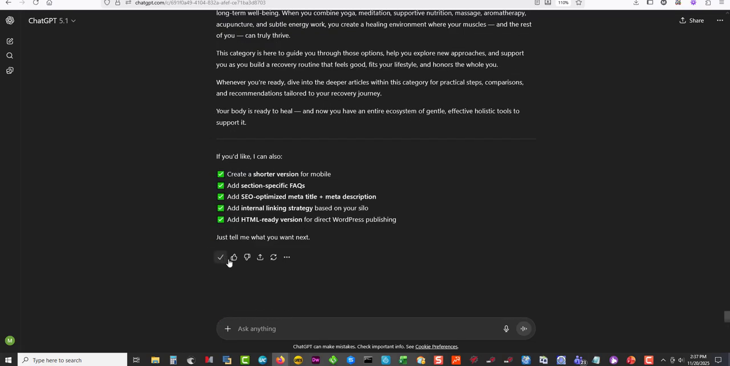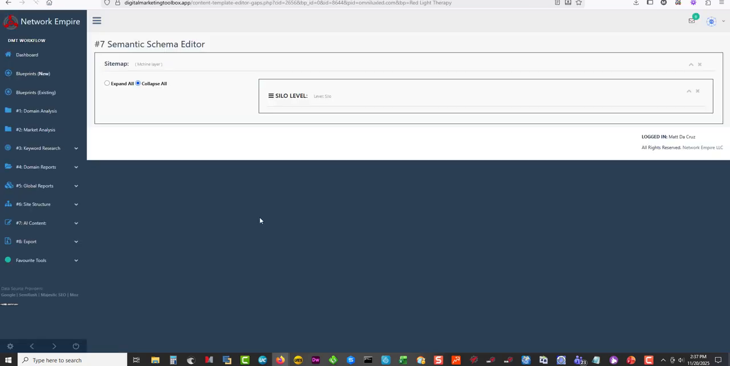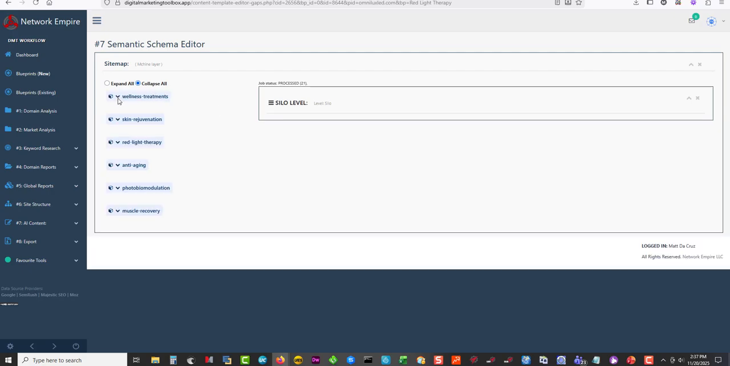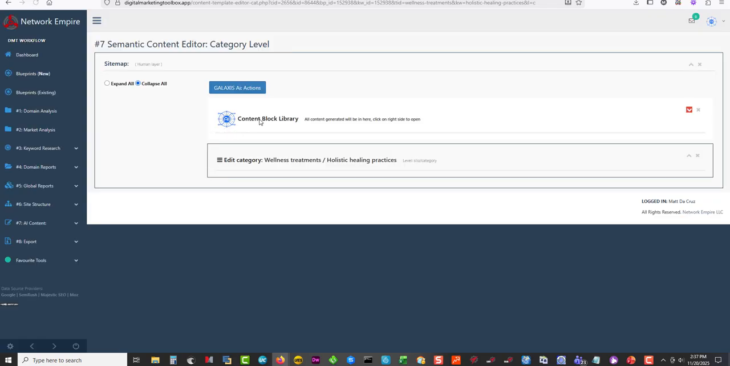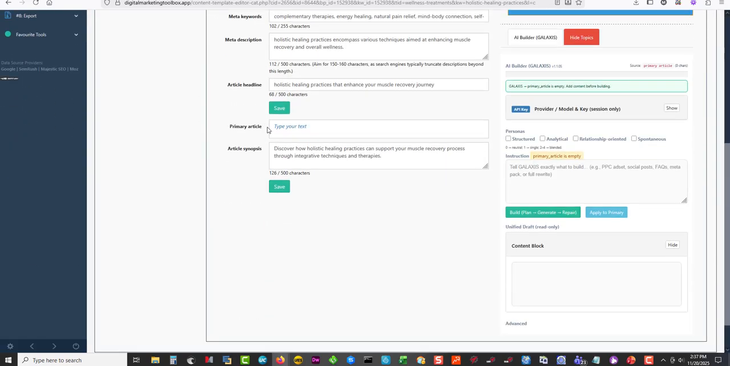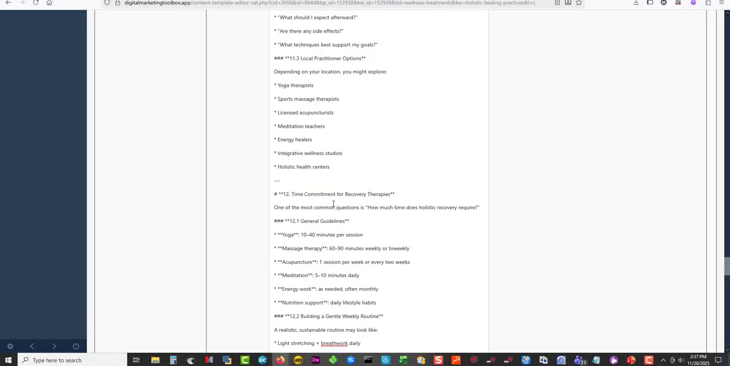So I can copy this. I can come into DMT, and I go back to our articles, GALAXIS content. It was holistic healing. I can click on that, and I can just paste this article in over like that. I go save.